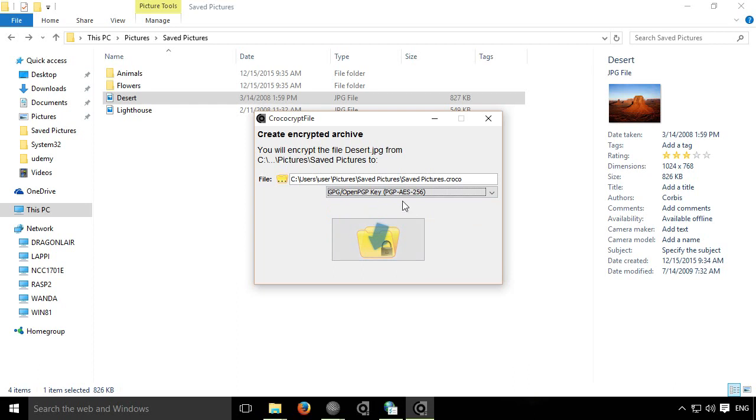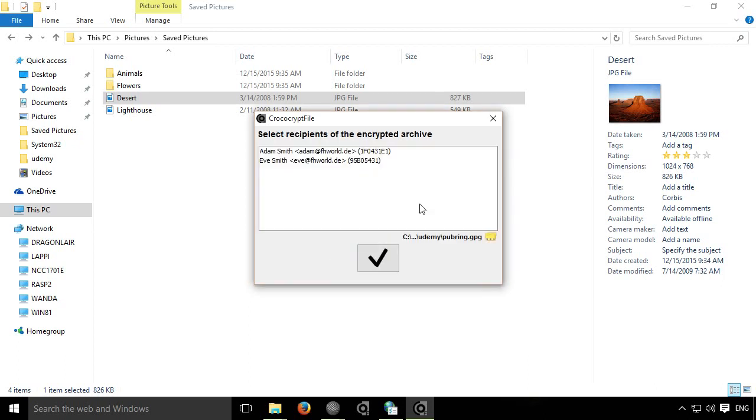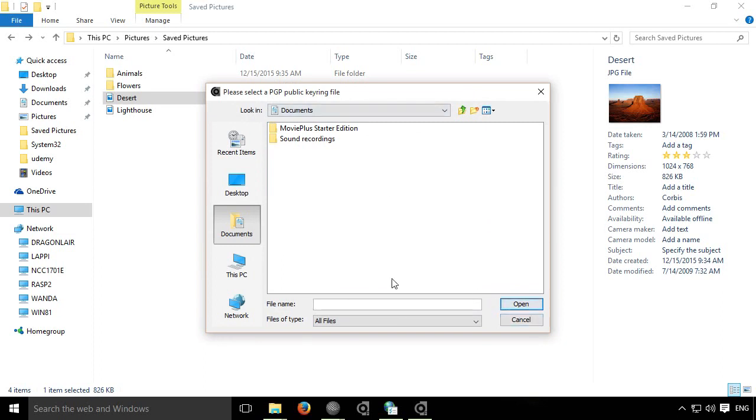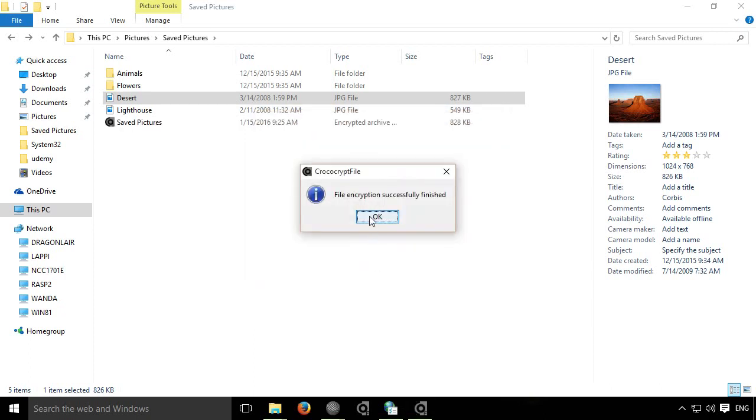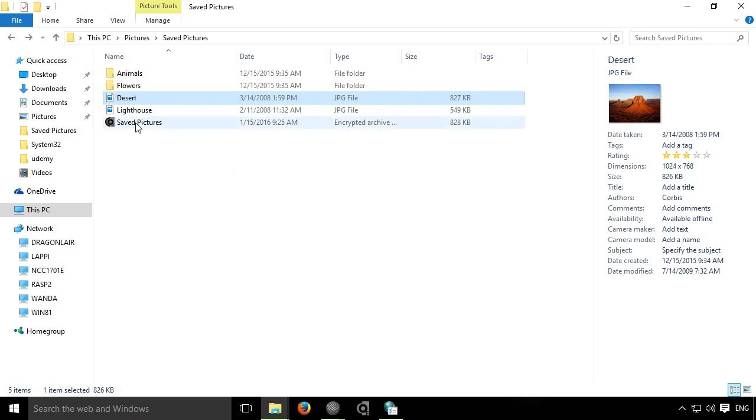Of course, when you use this, you need an existing PGP key store. These are usually called PGP key rings. If CrococryptFile doesn't find them automatically, you can again choose to select them somewhere on your computer. In this case, I have selected the public keyring on my system. I can encrypt for multiple users. And again, you don't need to specify a password because it's public key based.